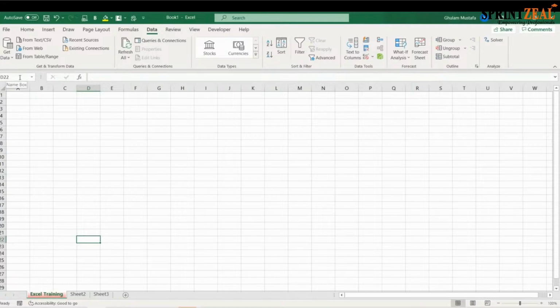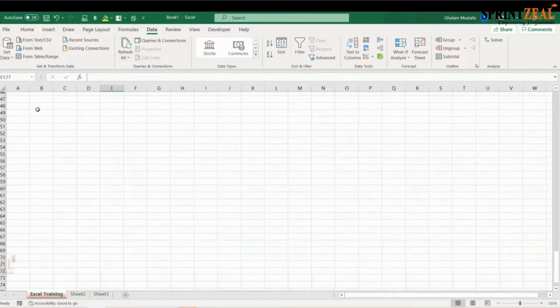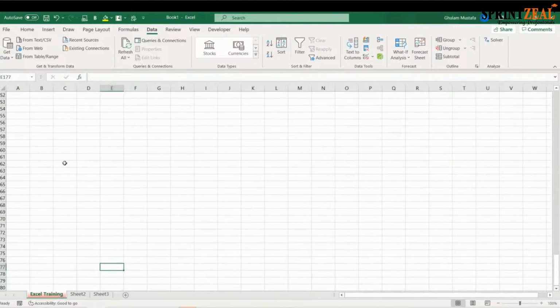This is called the name box. The name box will tell you which Excel cell you are at the moment. Like D22, it means I am in column D, row 22, like here. Likewise, let's say if I say to you, go to E177, go there. E177 means I'm in column E and in row 177.